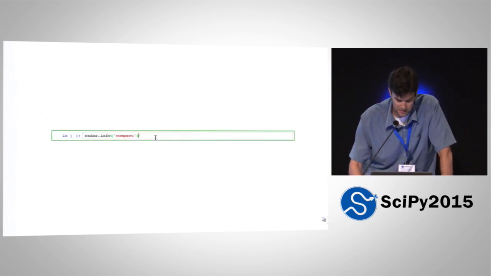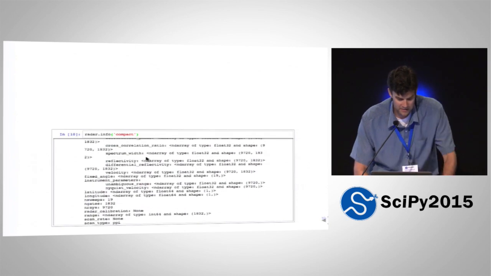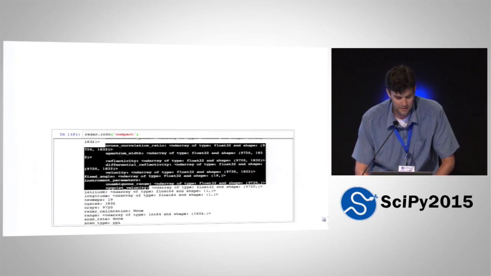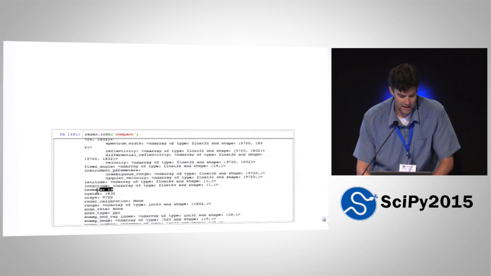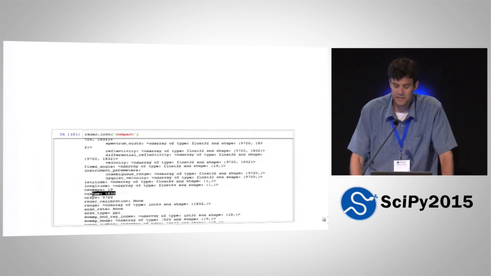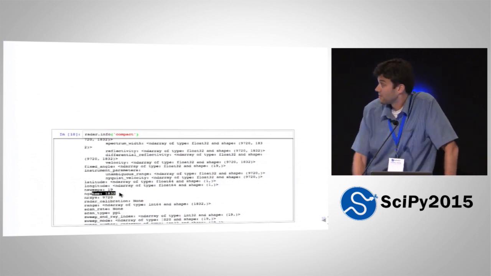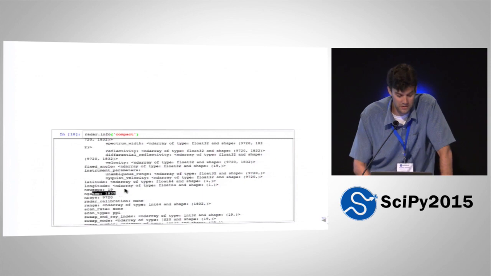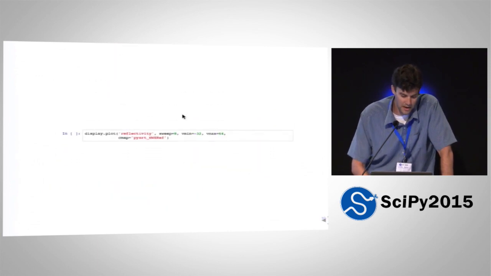The other thing is, if we look at the information on this, this has a number of different radar moments, and we can see we have 19 sweeps, and the number of gates, which is basically the range bins, is quite high, so 1832. So this is the full resolution.